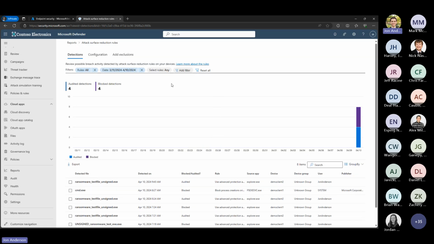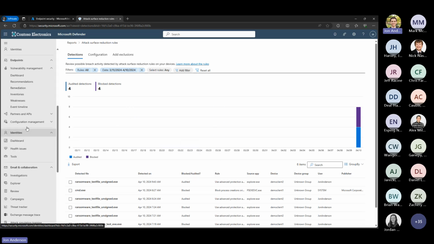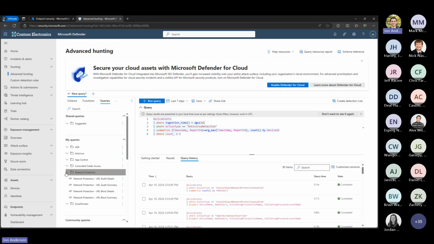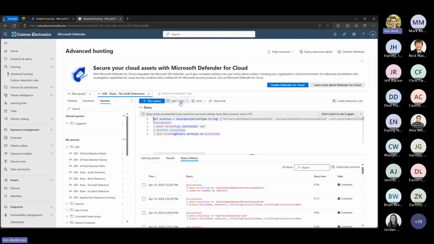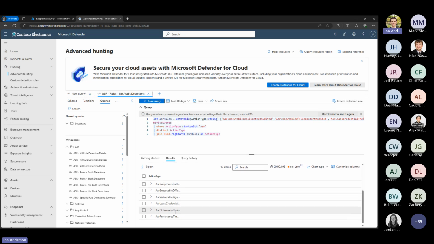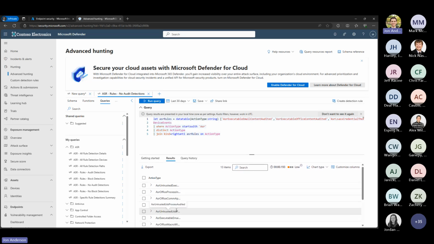And there's some filtering here that you can do, but this is a more basic, high-level look at it. If you really want to dig into the details, that's where we want to go back to the advanced hunting node. And then again, I've got several queries I've built in here for attack surface reduction rules. So maybe we turned all these on in audit mode and let them run for a month. Then I could come in here and run a query and say, show me all the rules that have been running for a month and have no audit detections. So now here I've got a list of rules that have not generated any audit detections. So I would know that these rules are now safe to go turn on in block mode.